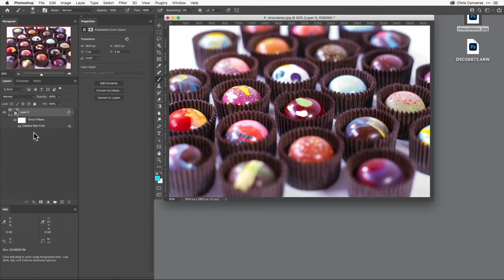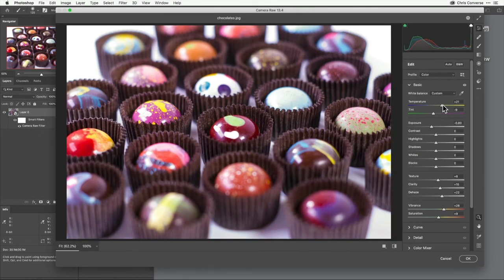And since I applied this filter to a Smart Object, this turns into a Smart Filter, meaning I can come back, double click on Camera Raw, and come in here and continue to make additional changes. So this is a completely non-destructive workflow, and it gives me some of the more advanced adjustment controls that I'm used to when working with Camera Raw images.